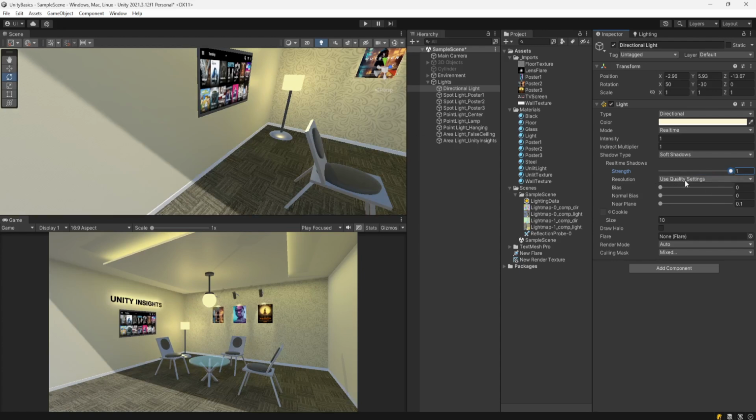Next is resolution. How you want your shadow resolution. If you select low resolution, notice here how the shadow quality reduced. For optimization purposes, you can play around with these values. And the default is use quality setting.